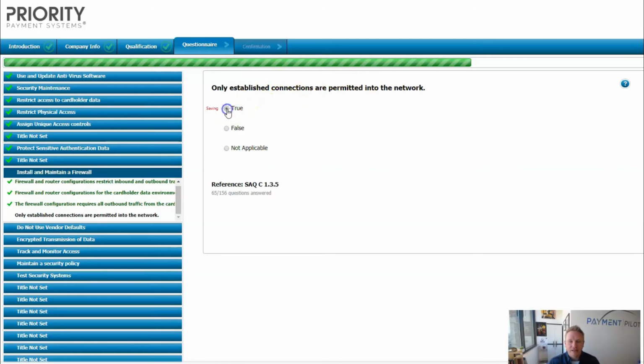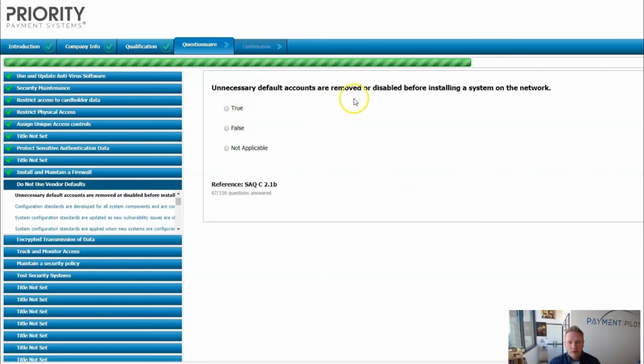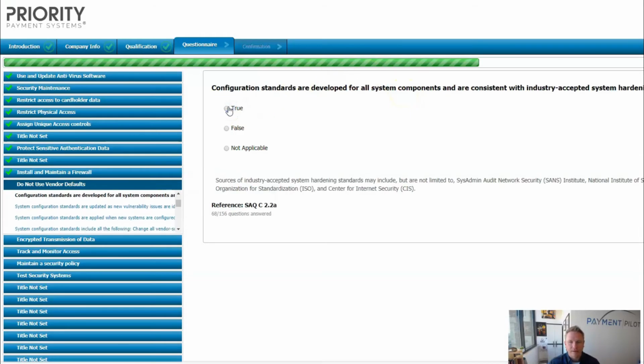Only established connections. Again, vendor supplied default passwords are always changed. Okay, so this would be if you have like an accountant that's going to have remote access to this, or somebody else. You want to make sure that it's secure. Unnecessary default accounts are removed or disabled before installing a system on the network. True. A lot of the stuff, guys, is common sense.